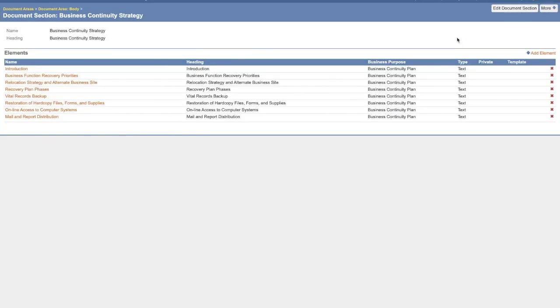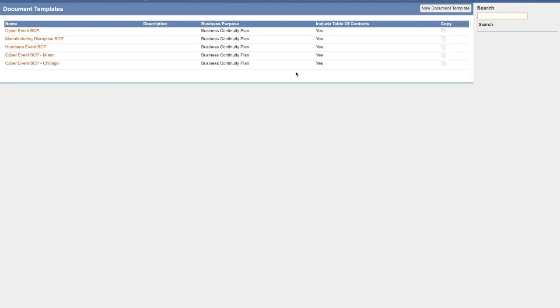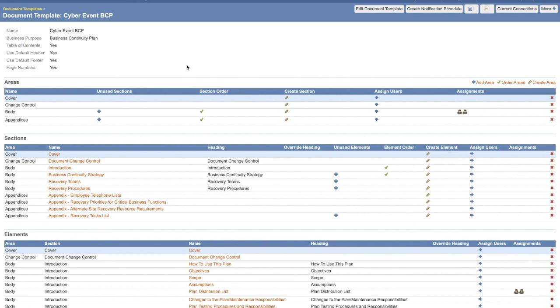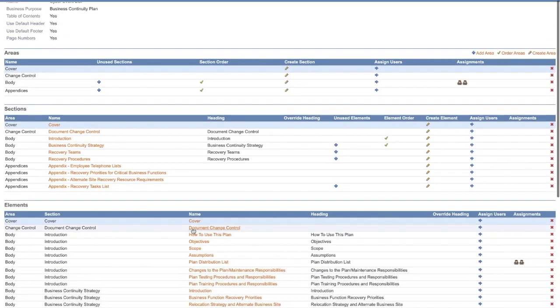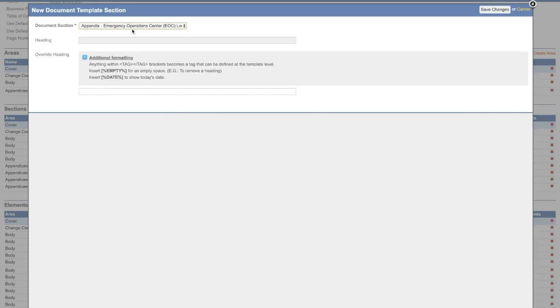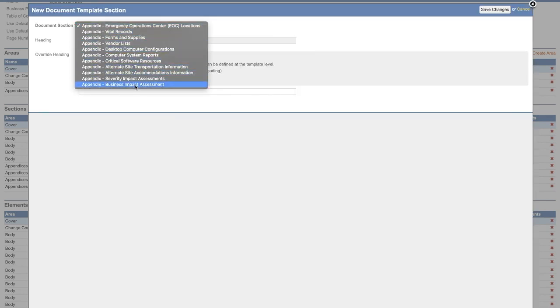Once you've defined your templates for that consistent look and feel across the organization, the next step is to create the plans themselves. Here we'll take a look at an example cyber event business continuity plan. Once we access the plan, we can see all of the different areas, sections, and elements that are already included as part of this particular plan. If we'd like to pull in additional information from our template library, we can do so by clicking on the Unused Sections icon and looking at a list of all those available sections which are not currently included.